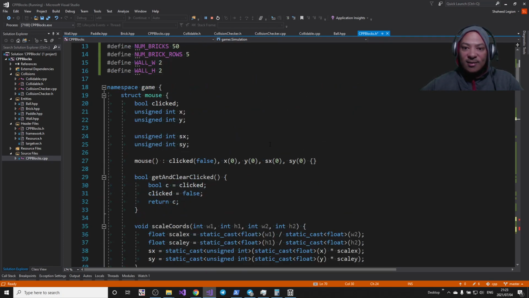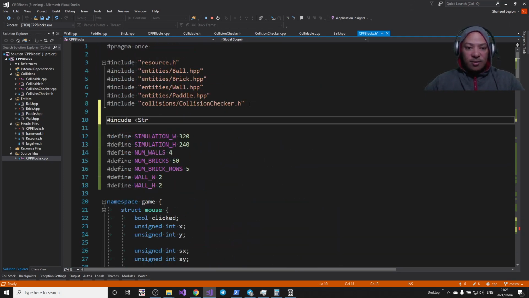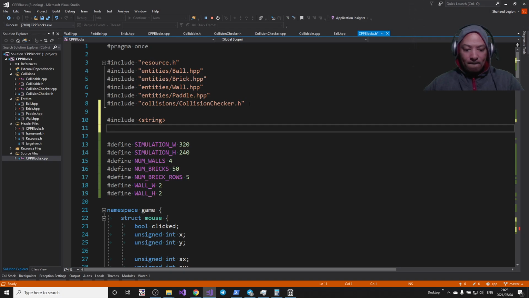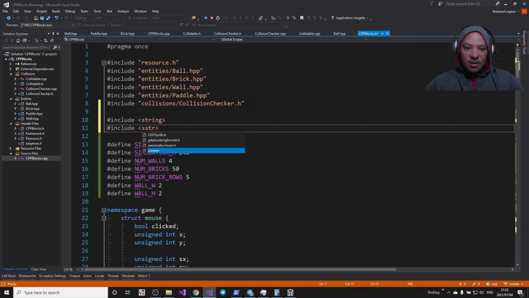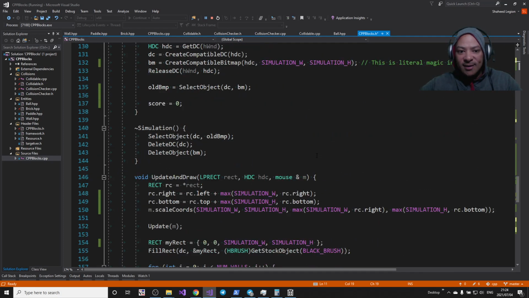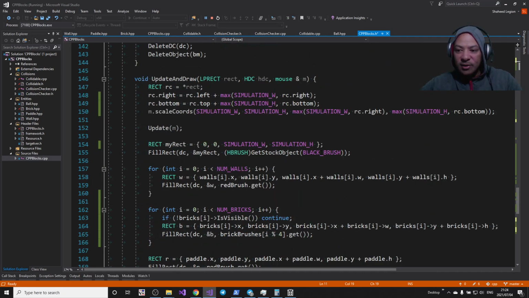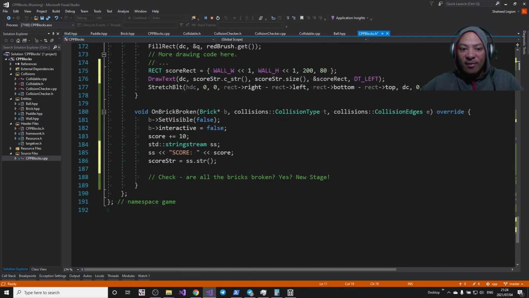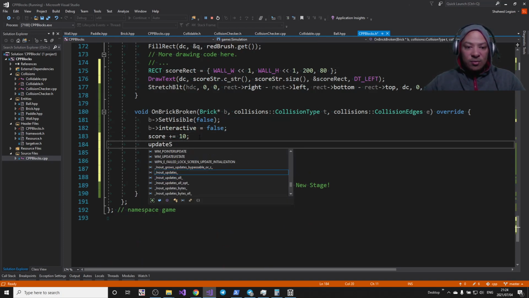These things likely construct themselves decently, and I should have hash includes string is string string. There we go. So now all the strings and string strings and everything should be fine. What I should probably do is make this a function, right? Update score.